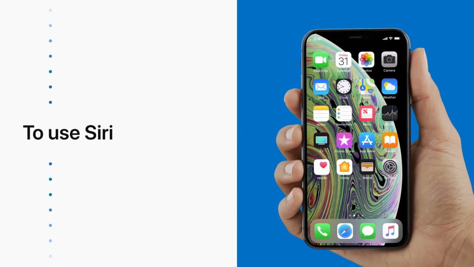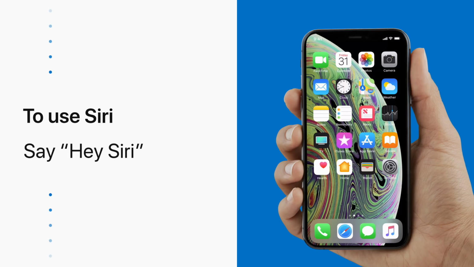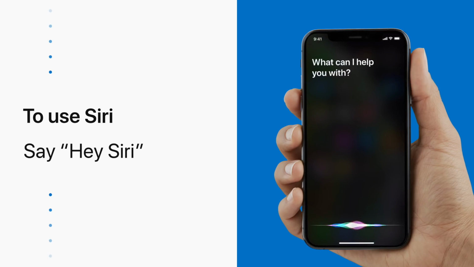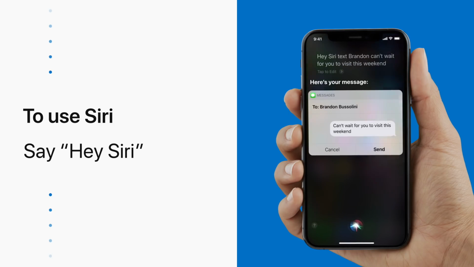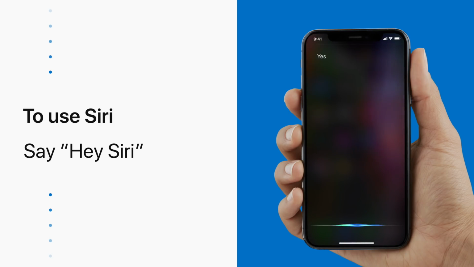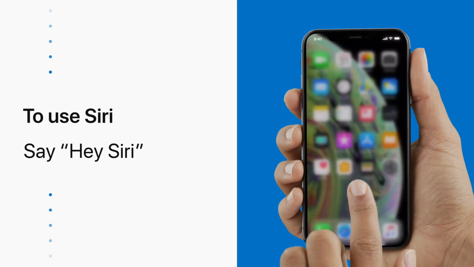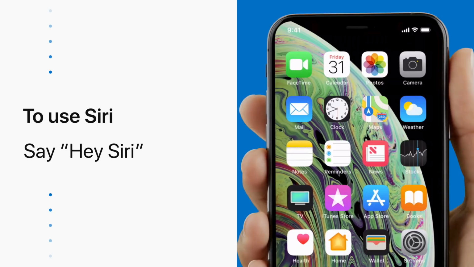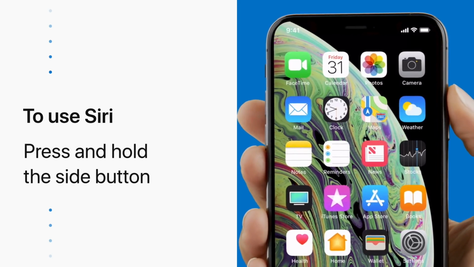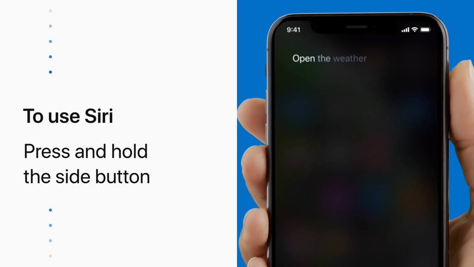Next up, Siri. To use Siri, just say, "Hey Siri," and make your request, like, "Hey Siri, text Brandon, can't wait for you to visit this weekend." Ready to send it? Yes. Okay, it's sent. You can also use Siri by pressing and holding the side button. Open the Weather app.